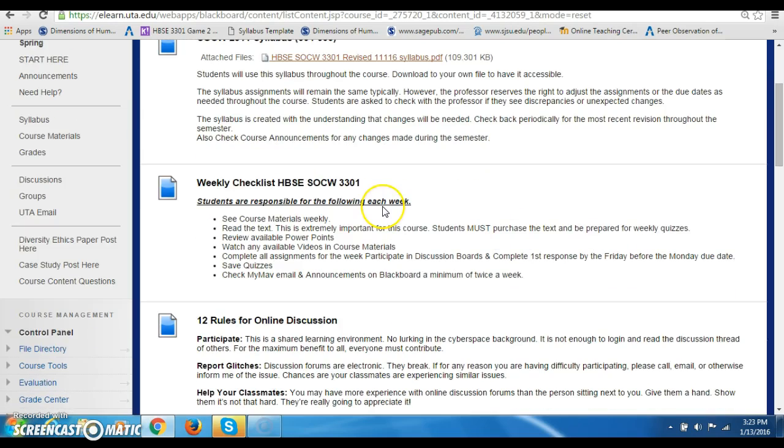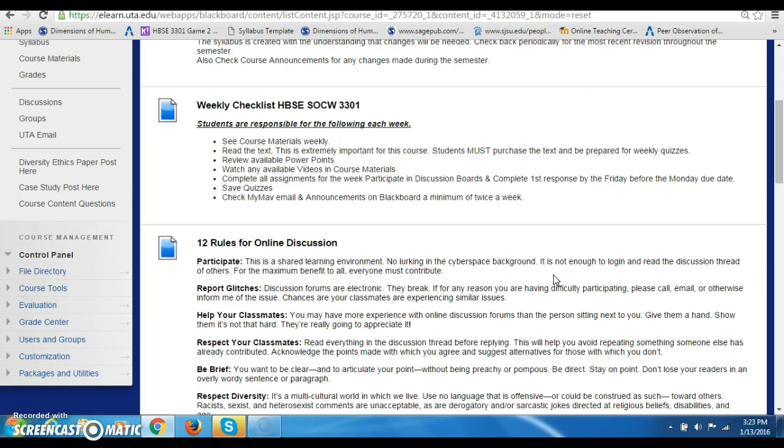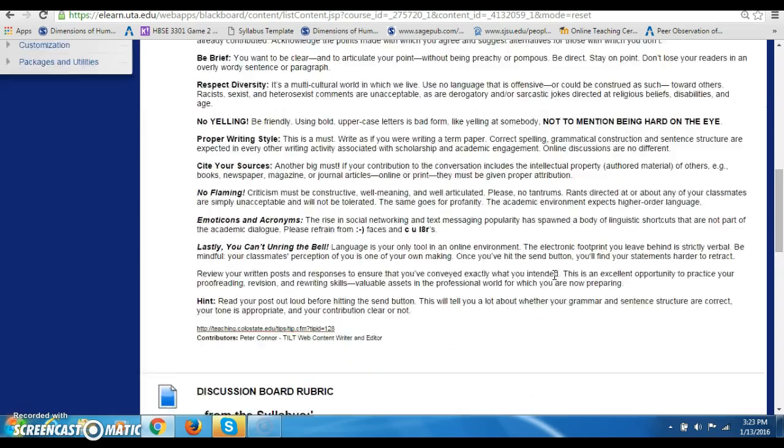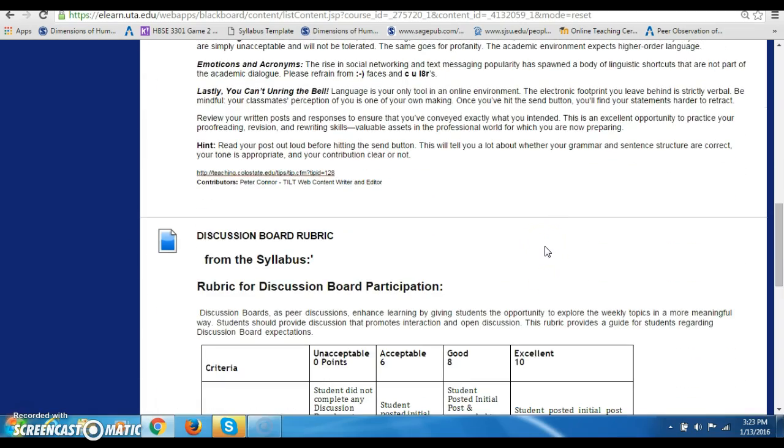Also here is a weekly checklist about what you're responsible for each week. It says, look at the course materials, read the text, look at the PowerPoints, watch any available videos. Seems very simple, but these are the things that are expected of you, and I think it's helpful to have a checklist for you so you can remember, okay, did I get everything done each week? And then again, here are the rules for the online discussion. I've posted those a lot of different places.